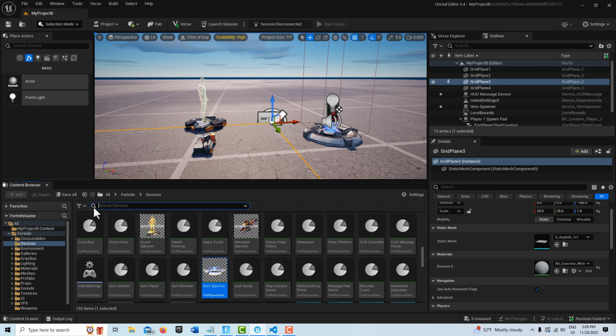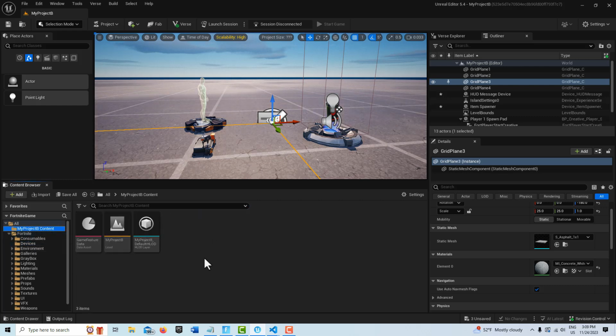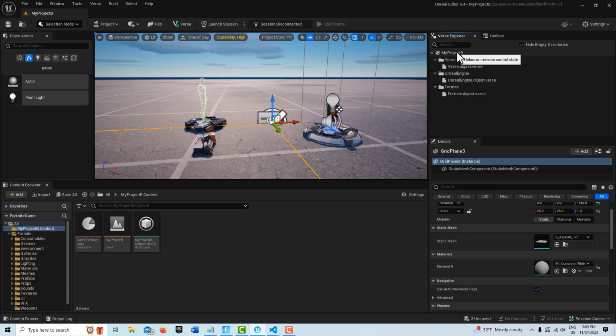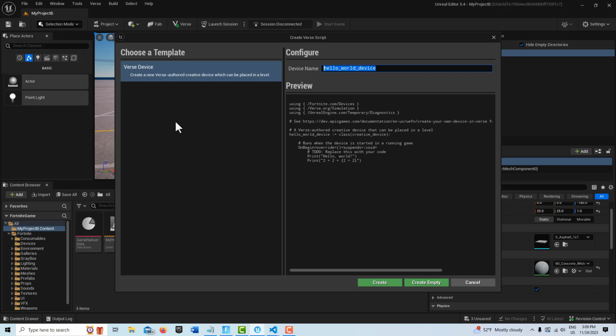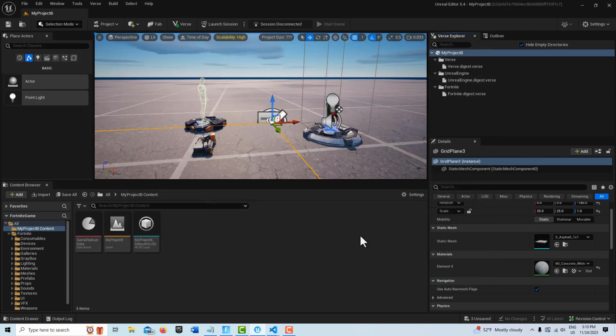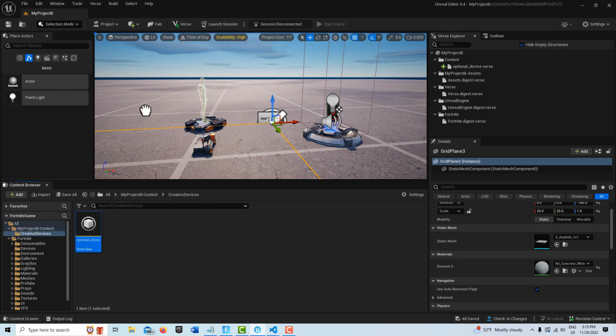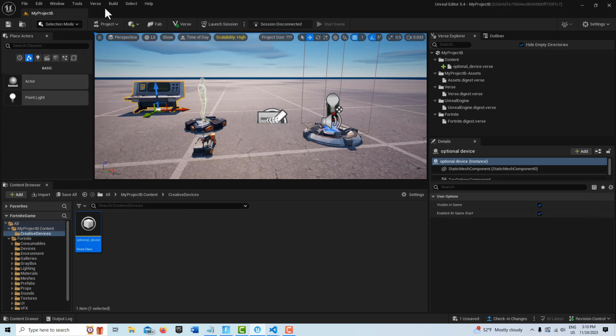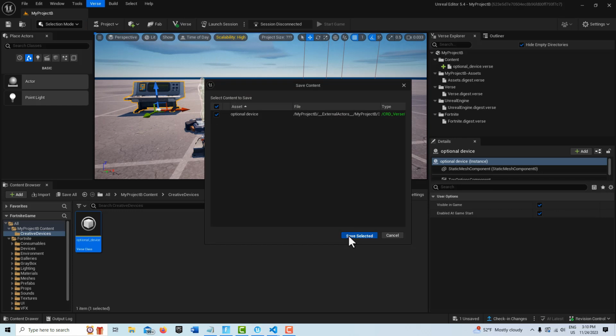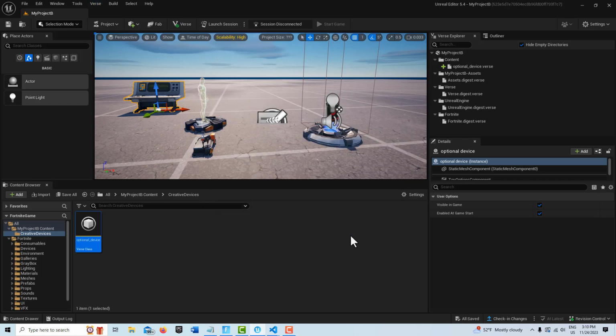Now we can clear our search bar, come up here on this level, and we need to create a Verse device. So I'm going to come up here to the Verse Explorer, add a new Verse file. We're going to call this the same as what it'll be in our code. So I'm going to name it optional_device, and we'll go create, save. And it brings in this folder, it has our actual device. What I like to do is just drag it onto the scene. We could just leave it there. Just to make sure everything's working, I'll build the code and make sure there are no errors. So everything's good there.